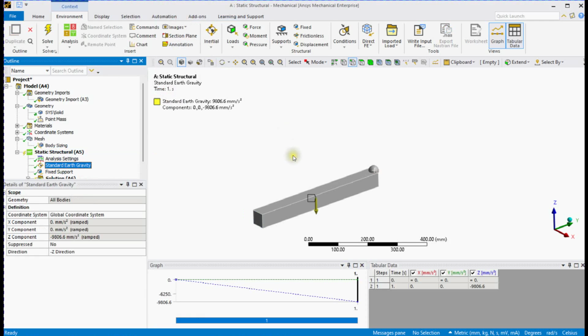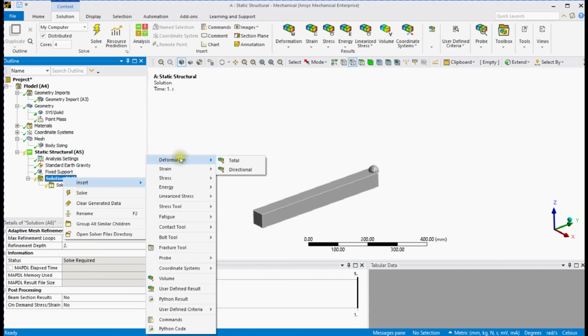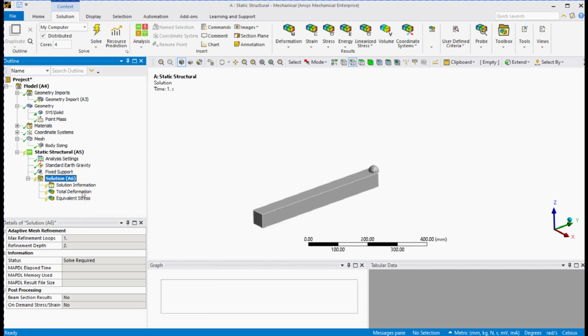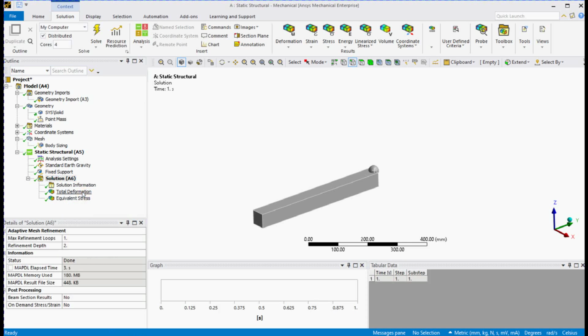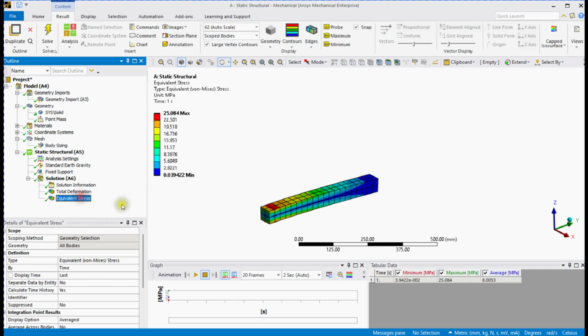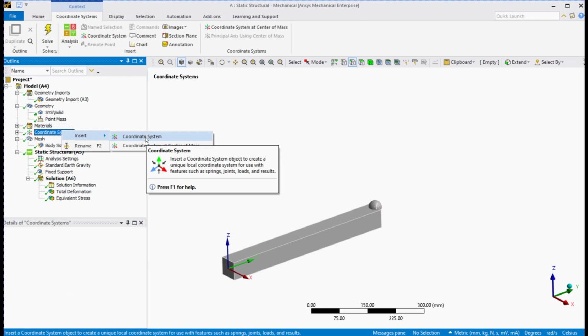Activate gravity. Select deformation and stress for the output. Check deformation and stress. You can select different location also.